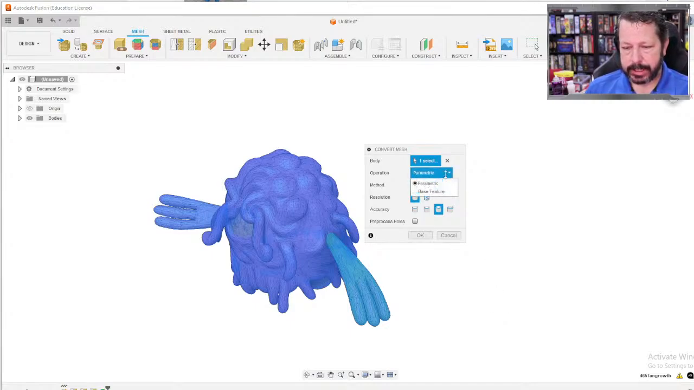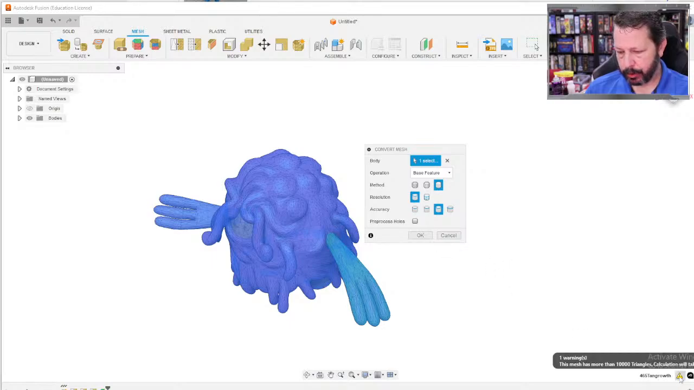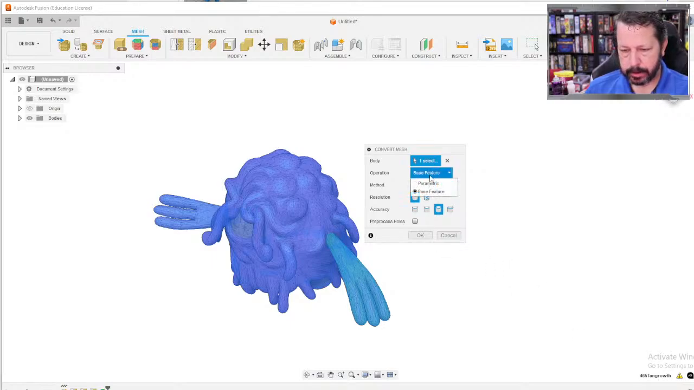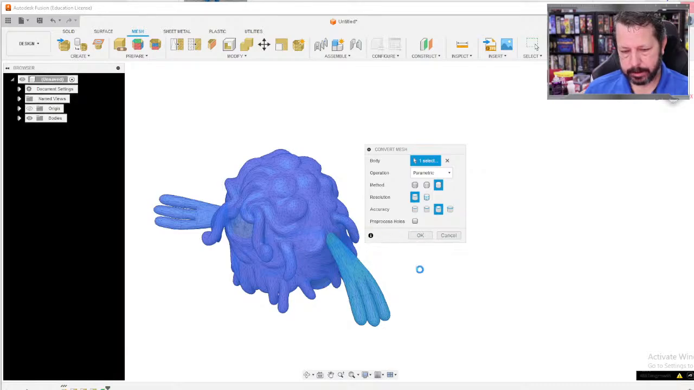I wonder if I change this to base feature, if my warning's still there. Let's just see how long it's going to take. We might have to come back to this. I don't know. All right, I think it's operating. You kind of see the screen refreshing. I think it's doing something, trying to do something.